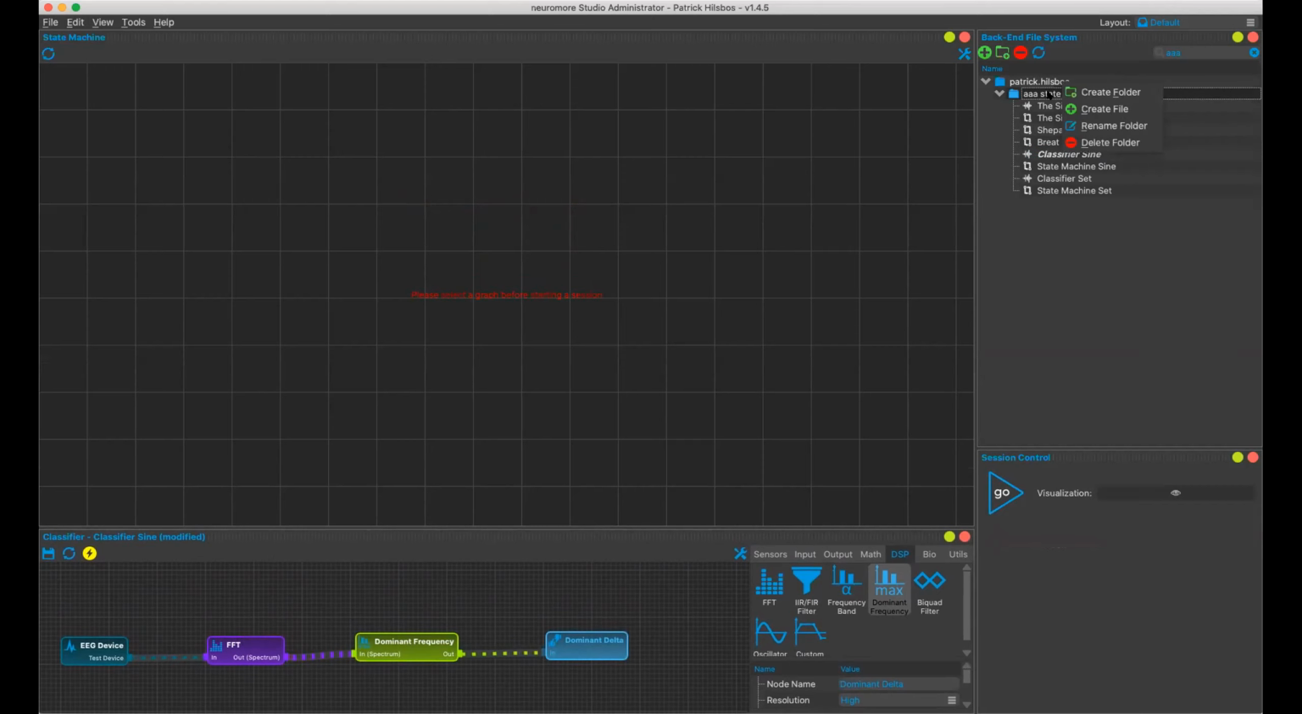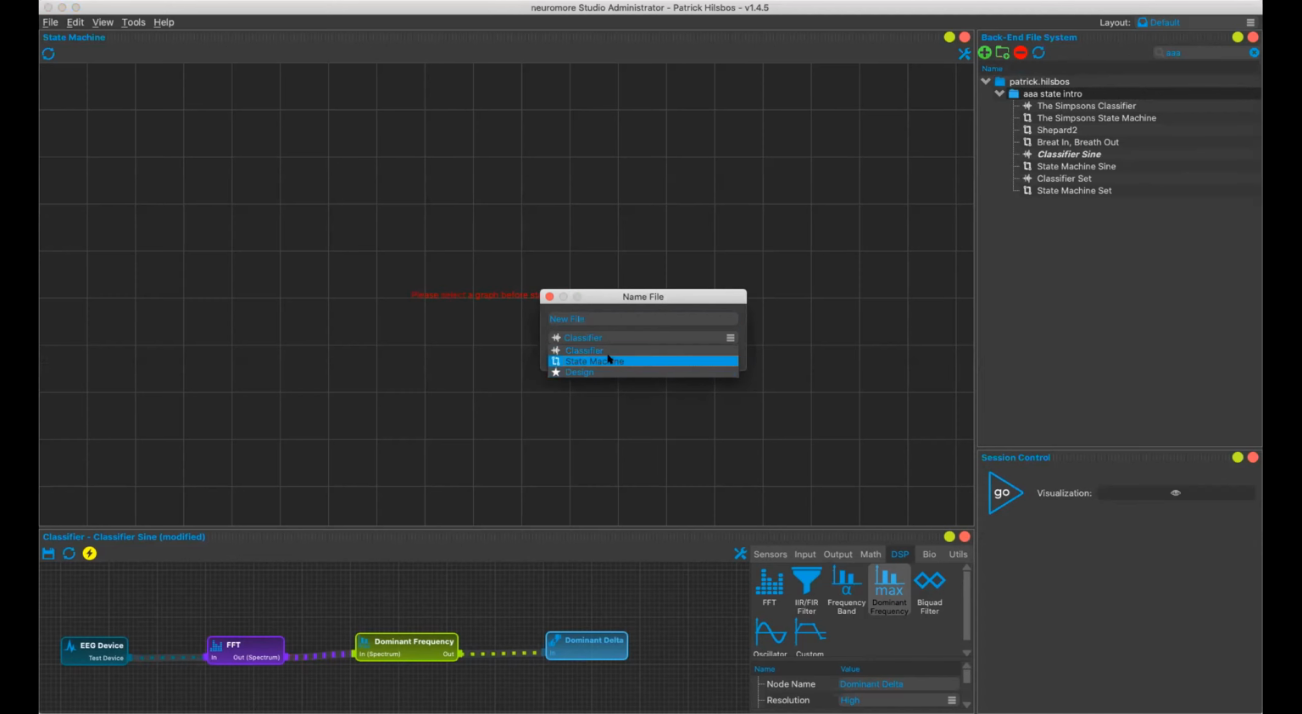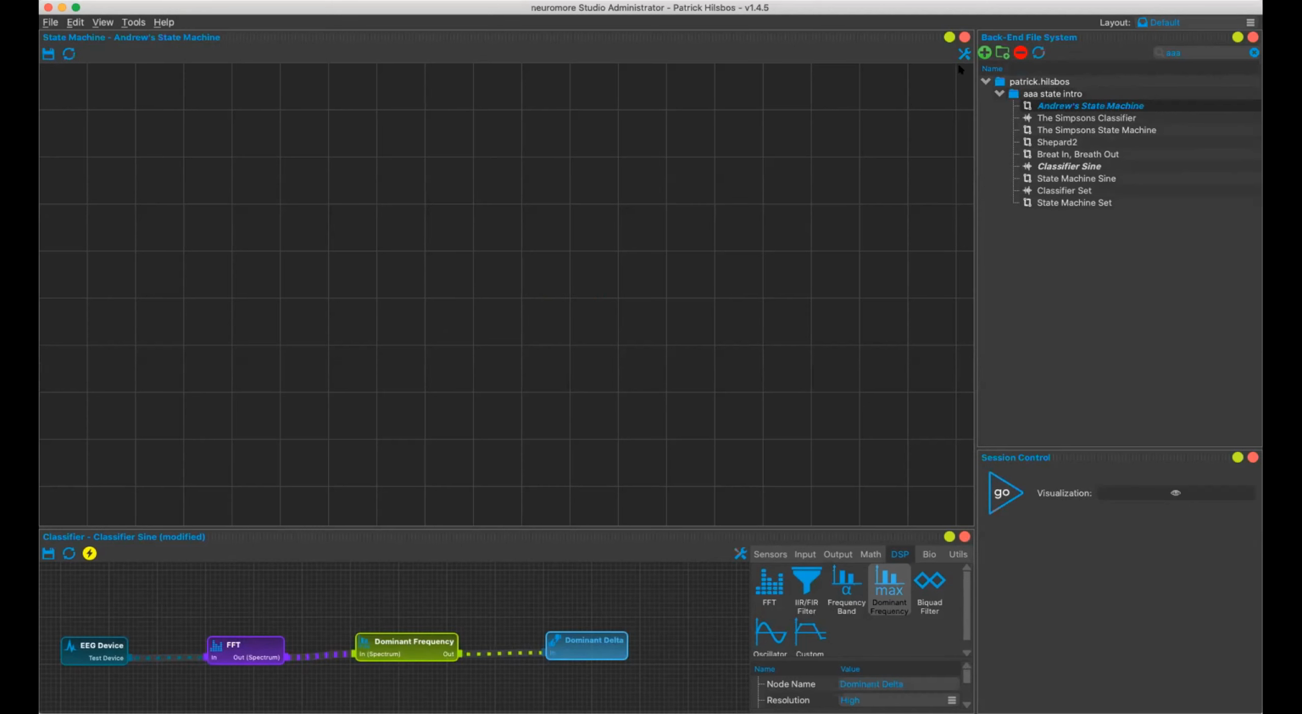To create a new state machine within your file system, you see here, that's my personal folder. If you look into the studio, you have your own personal folder. I created a folder in here for the state intro for today's Q&A session. I already created some things, but let's start fresh and say we want a new state machine, and I call it Andrew's state machine. All right, there it is.